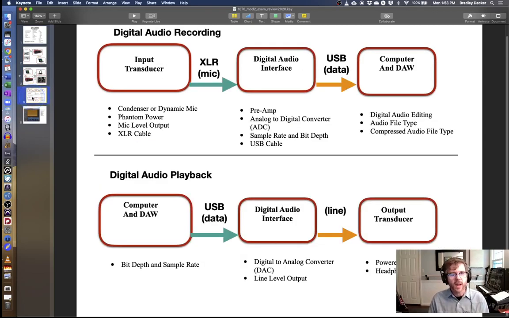So these signal paths are what we're talking about. Input transducer to your digital audio interface to your computer for digital audio recording. Know the difference between your analog and your digital realms and what kind of signal is at each side. I'm sorry, this should be a different color. The color should be reversed. But on the digital audio playback, our computer is sending data to the digital audio interface again, and then we are sending our line level signal to our output transducer. So these two signal paths are very important to know, and I also added some terms to associate with each part of this path, each side.